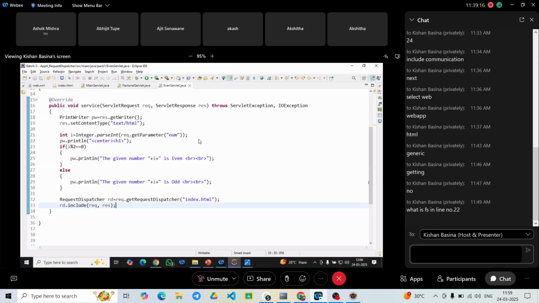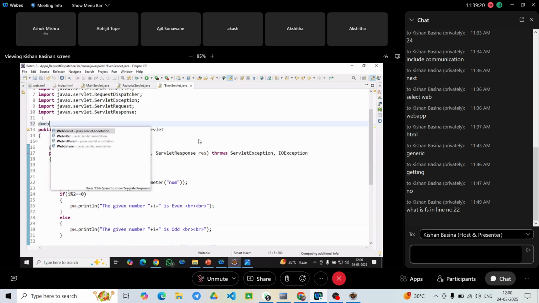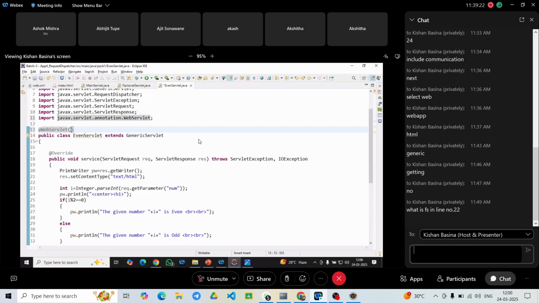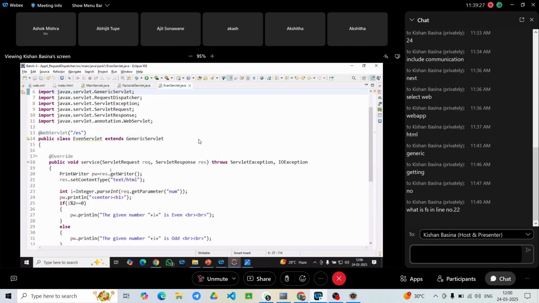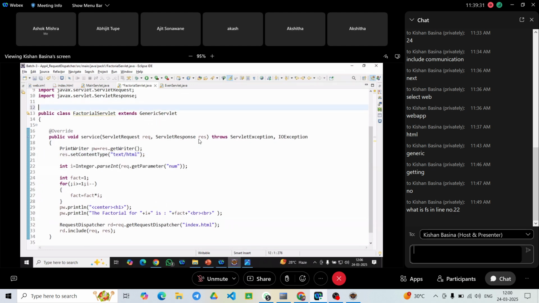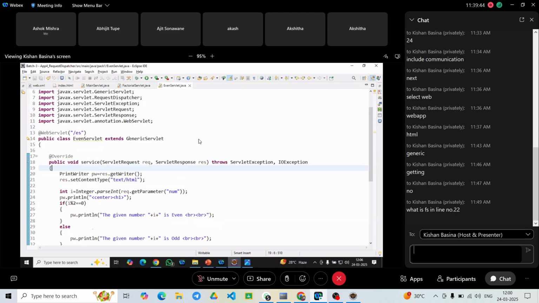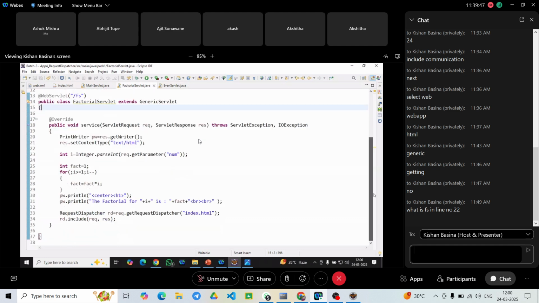And I believe I'm forgetting something. @WebServlet. And what is that annotation here? ES. And what about here? Here it is FS, right? @WebServlet. And here I just need to go with, now what is that? FS. Now here just let me try to get this factorial servlet.